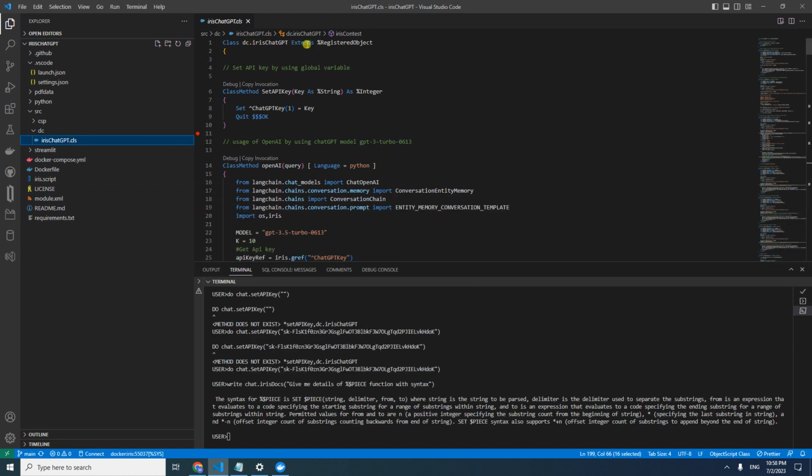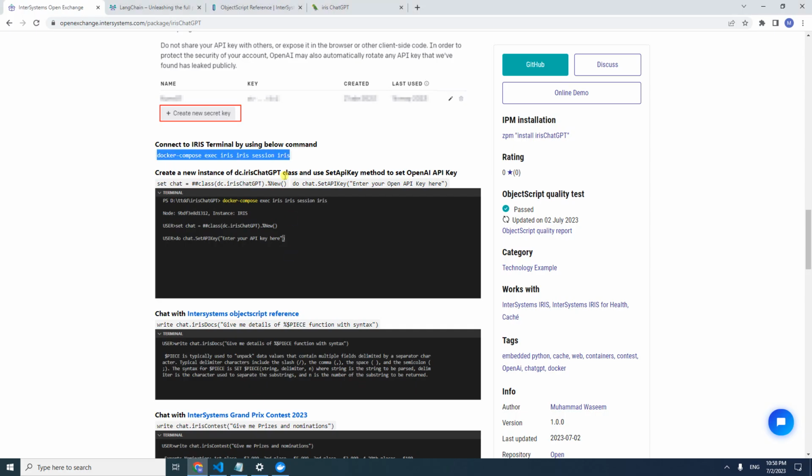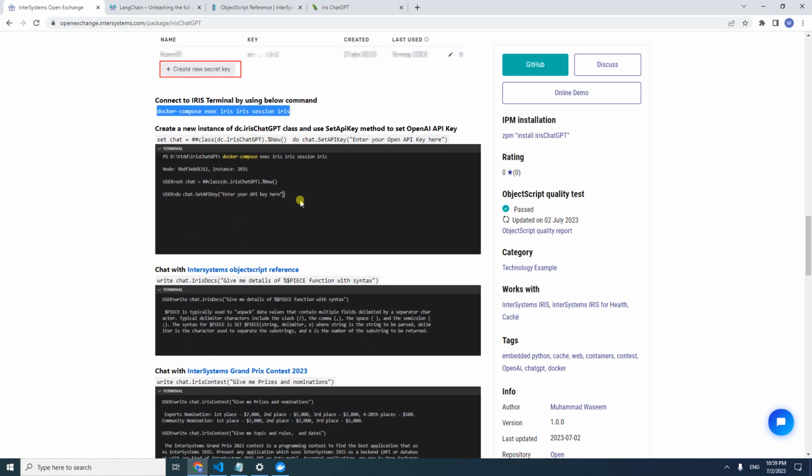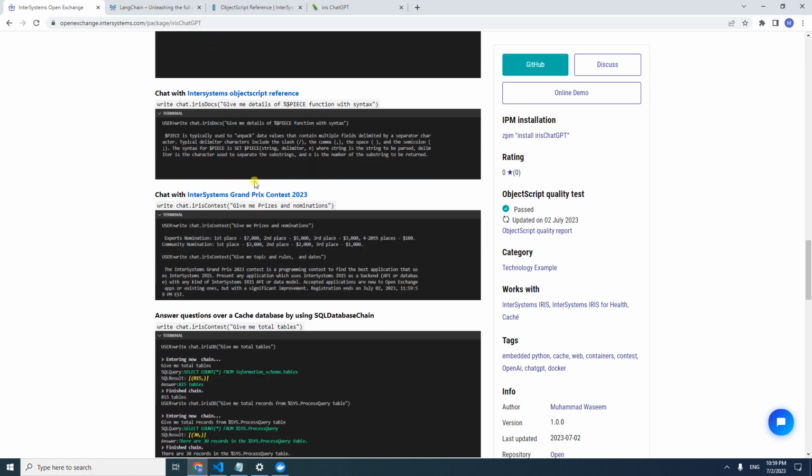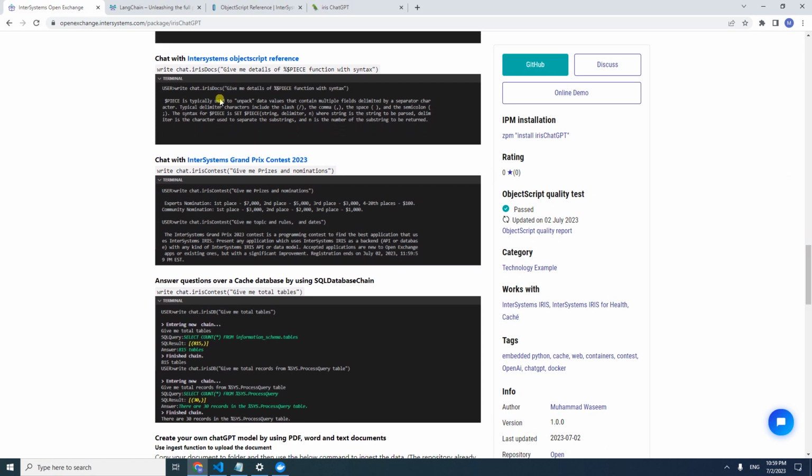So this is extended from the register object, so we can make it use the new function to create a new instance. So here we are getting the new instance, and then we are setting the API key. This is the same API key which we created here, so we can just copy and paste it here. When it's done, we can start to use the functionality of this application.